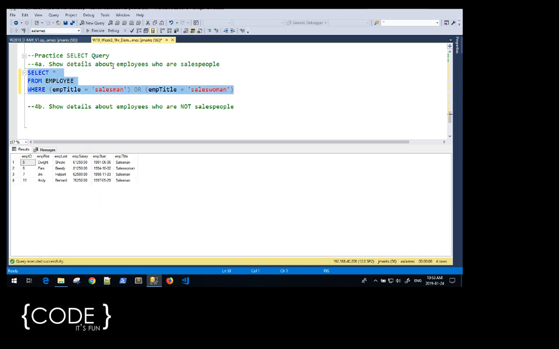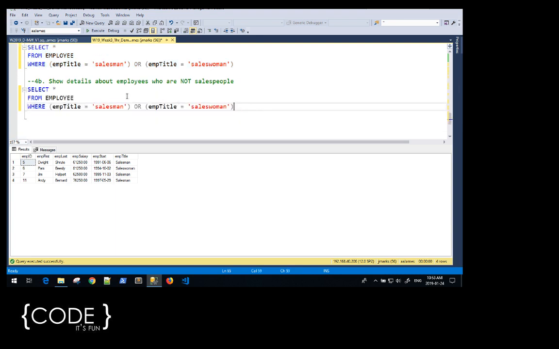Okay, so show details about employees who are salespeople. Salespeople includes people who are labeled as a salesman and a saleswoman. We're going to also show details about employees who are not salespeople, so basically everybody else. And it's actually really simple to do that. To get people who are not salespeople, let's just put some brackets around that and then use the not keyword beforehand. So where not, emp title is a salesman or emp title is a saleswoman.